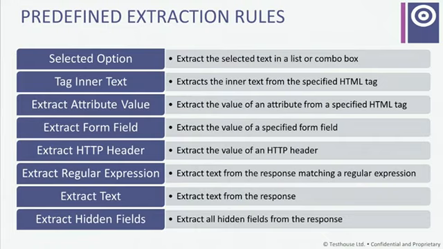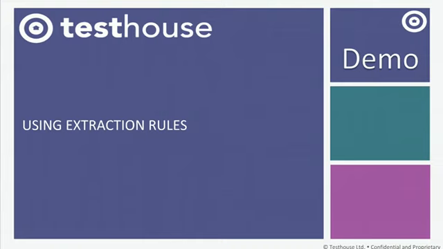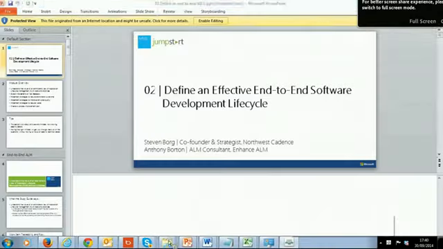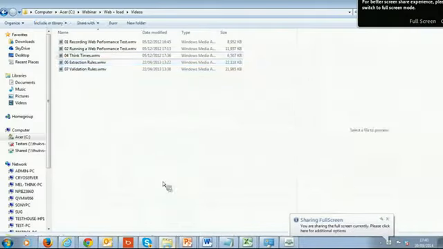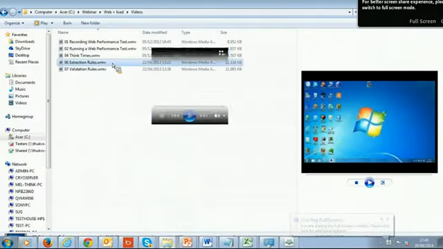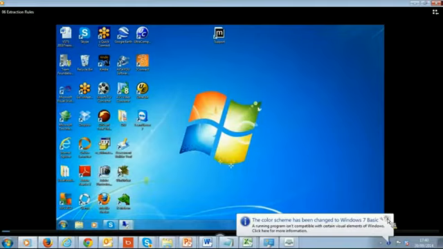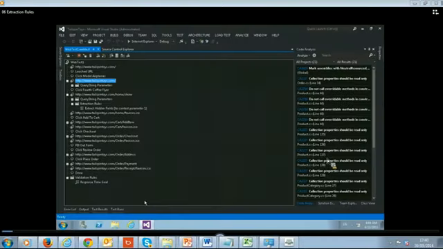Here's a quick list which the demonstration runs through. I'll just explain on the video exactly what the different options are and what they mean. So here's a demo for an extraction rule, of how to put a rule in. So we're going to open up Visual Studio and take a look at a recording that's been done, and we're going to add an extraction rule into one of these requests.